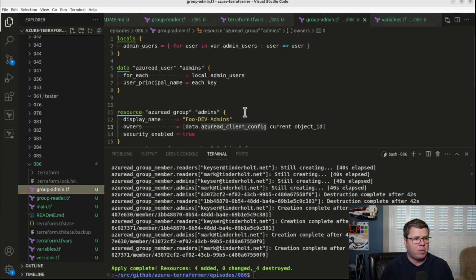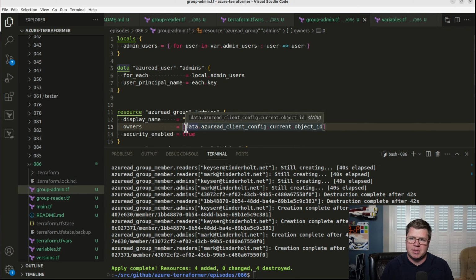Now group owners is currently a hard-coded list of objects. But I want to add this object ID in here because I do want the Terraform user to be able to use this. Sometimes the Terraform user might be me if I'm running locally, but it might also be an identity like a service principal or a user-assigned ID that my pipeline runner is set up with. So I want to make sure that I still grant the Terraform user ownership of this group, but I may have other users that I want to have included there as well.